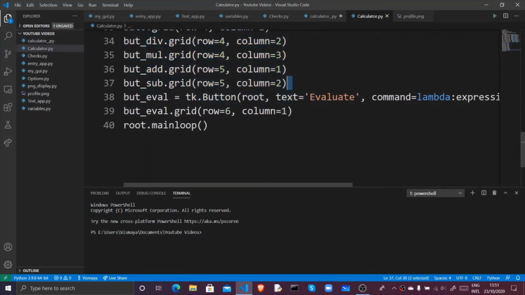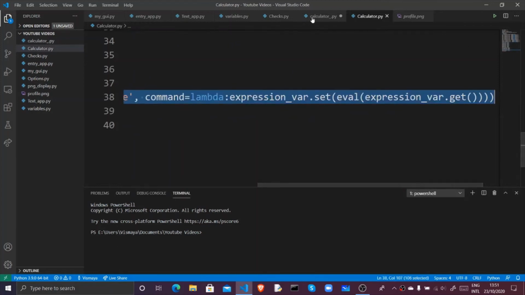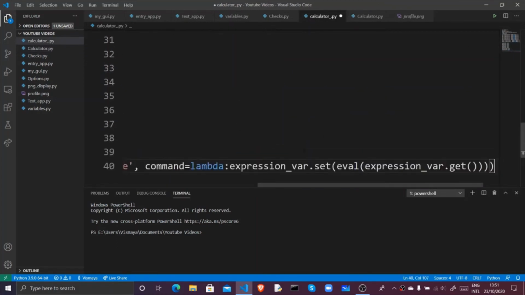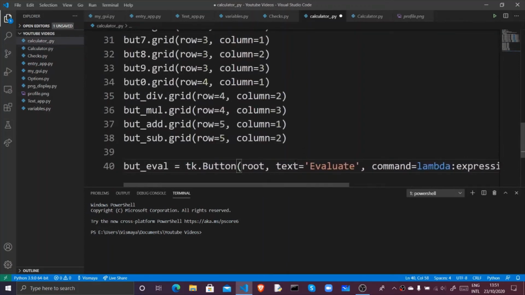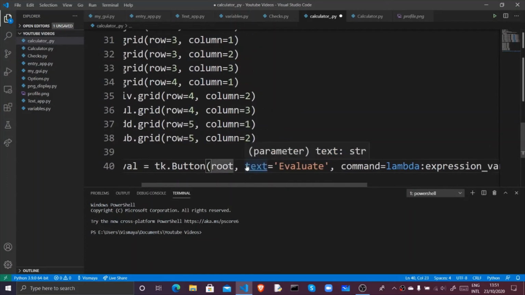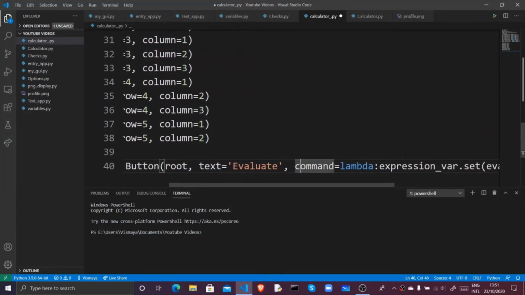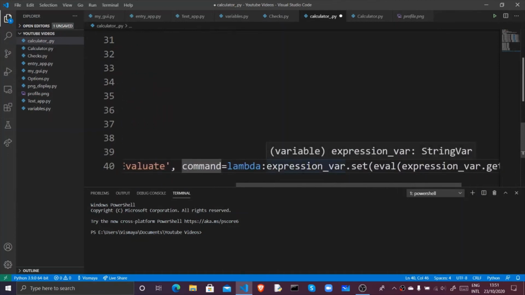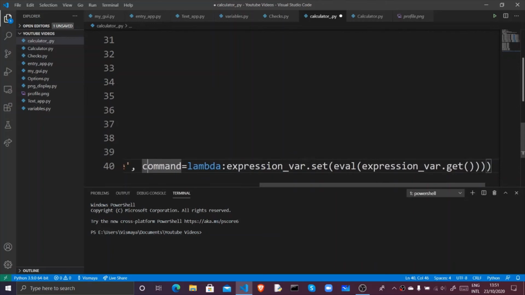After that, we need a button to evaluate our expression. So let me just explain this. We have our button eval, tk.Button, root, text is equal to evaluate. Our command is lambda expression var.set. So here we're now changing the value of our label indirectly. Eval expression var.get. So we're retrieving the value inside our expression var, and then we're evaluating that. You know what the eval function does? It evaluates a mathematical expression from a string or bytes. So we have our string here, and then it's evaluating that.